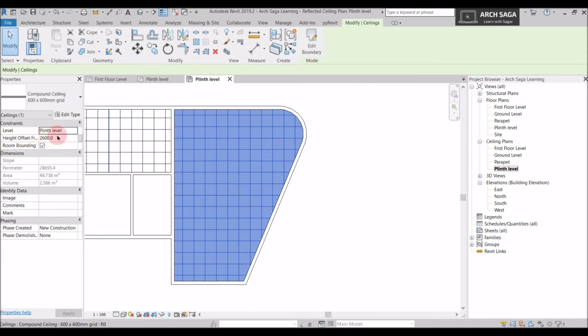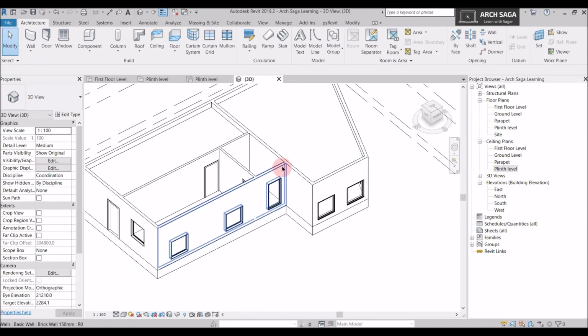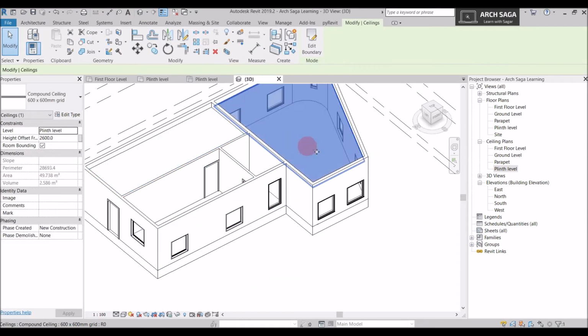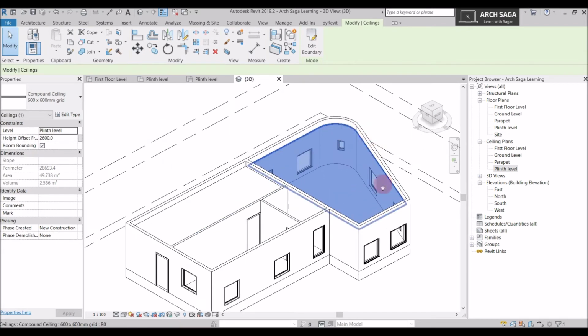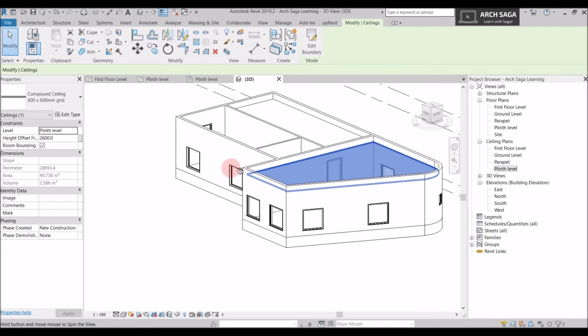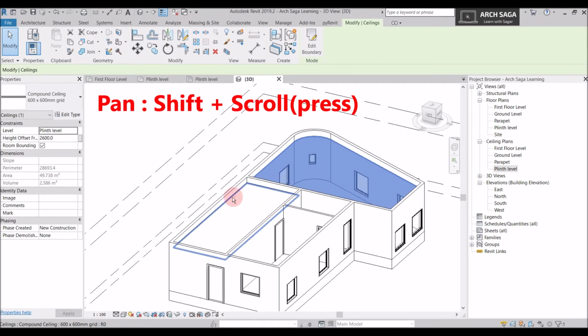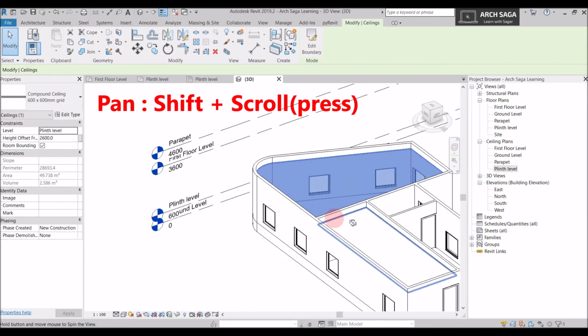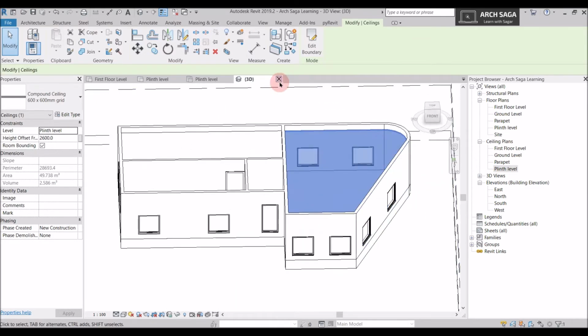So my height offset is 2600 above the plinth level. So let's go to 3D and check it. So yes, my height is perfect and my ceiling is also perfect. I have just deleted the slab over this to show you guys how the ceiling is drawn. You can press the shift button and press the scroll button to pan in 3D. So here is our ceiling.